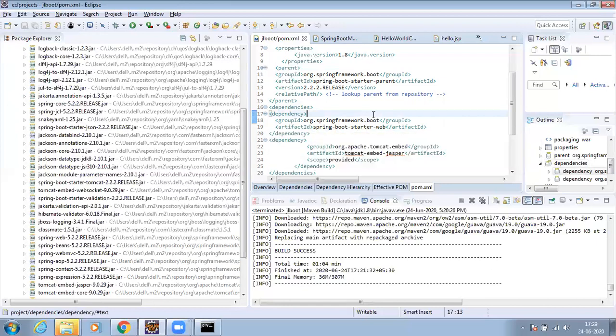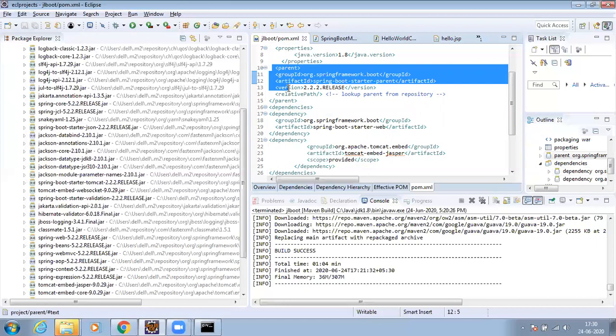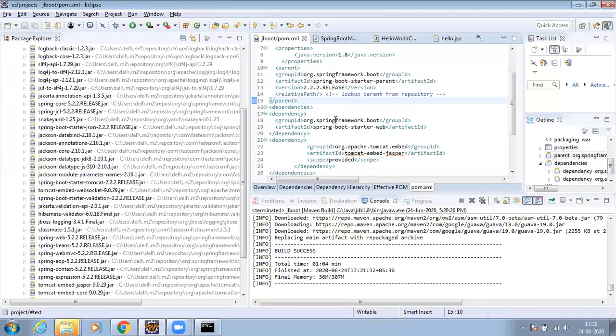But you might have one question: we have not mentioned the Spring version anywhere in this pom.xml, right? But how does it know which Spring version it has to use? That is the advantage of using this parent. So it understands the Spring version from this Spring Boot starter parent. That is the main thing. If you change this version, the dependencies will go in a different version.